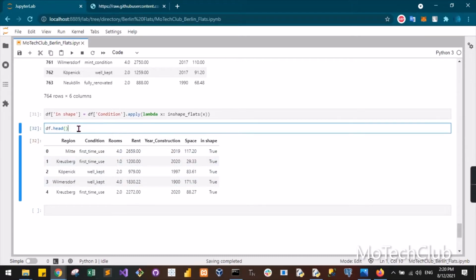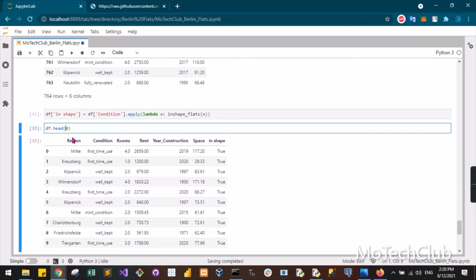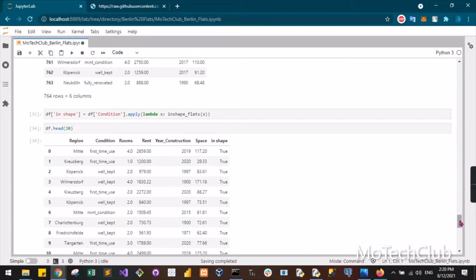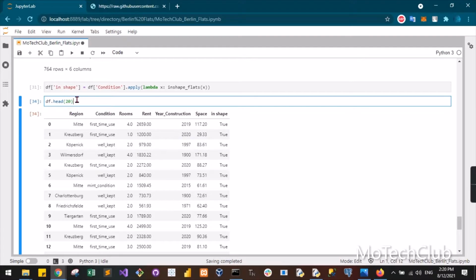Maybe we can go for 10 to see if we have got anything false, or 20. I don't know. It seems most of them are in shape or in good conditions, so it's okay, no problem.